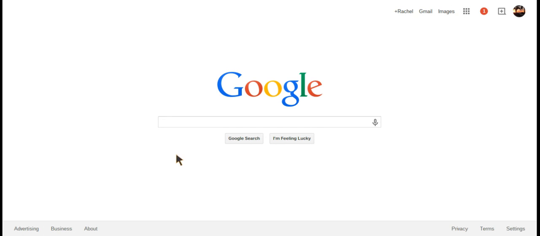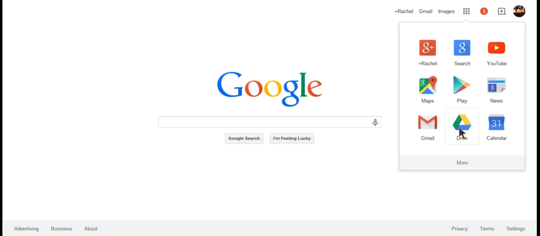All right, so there's a couple of ways to find Google Drive. If you're on a Chromebook, it will be down at the bottom. It's the triangle. If you are not, then you just go to the Waffle, click on the triangle for Drive, and up pops your Drive.